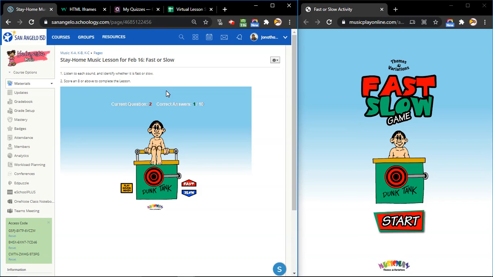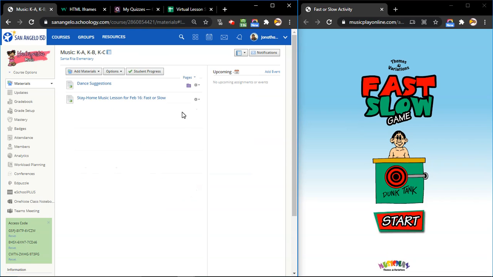So that is the basics of inputting a web page into Schoology to where a student doesn't have to click off of the website in order to see what you want them to see. Let me go ahead and walk you through that one more time on a different web page, just so you can see how I'm going to pull this information.